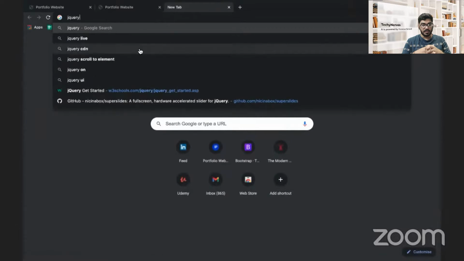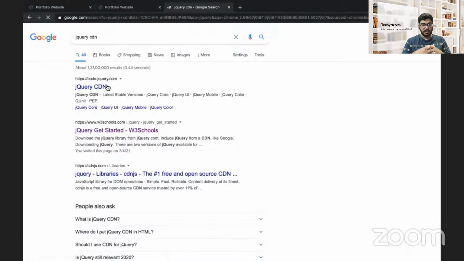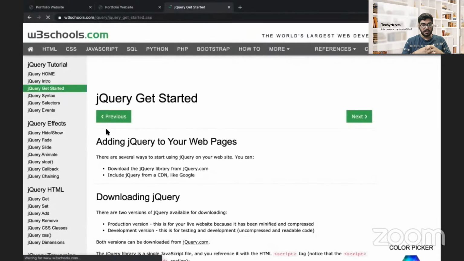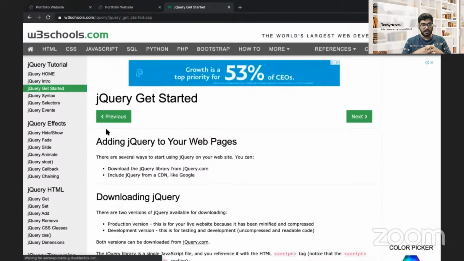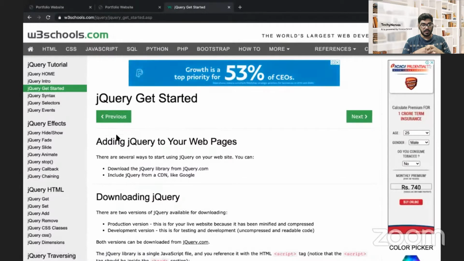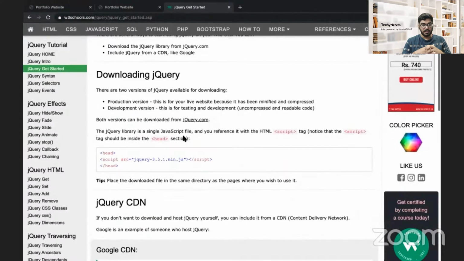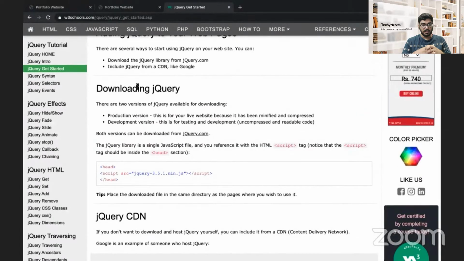jQuery CDN. What is CDN? The full form is Content Delivery Network. Basically, there is a lot of code that is hosted for you, so that you don't have to include it in your code base, and we can directly use it from there. Like adding jQuery to your web page, I'm adding it from W3 School, but you can add it from anywhere. Now, instead of downloading that complete set of code, what we can do is use Google CDN.